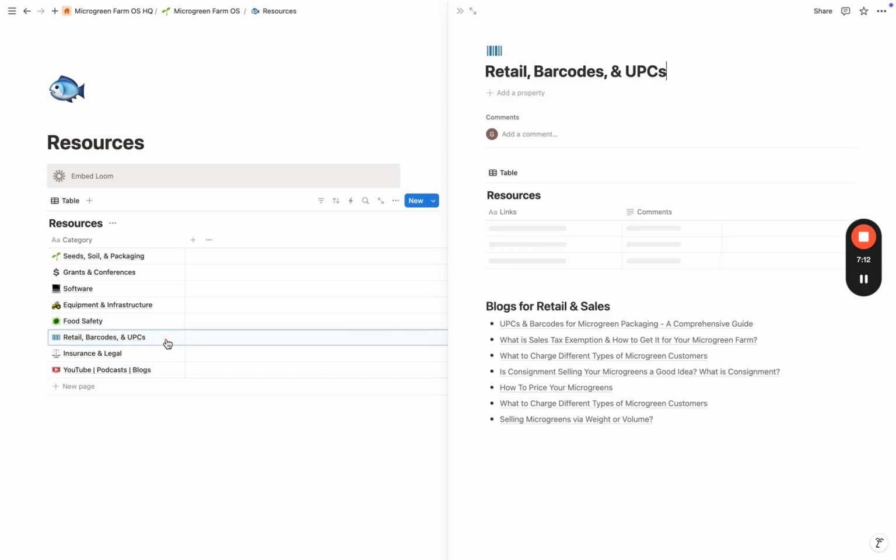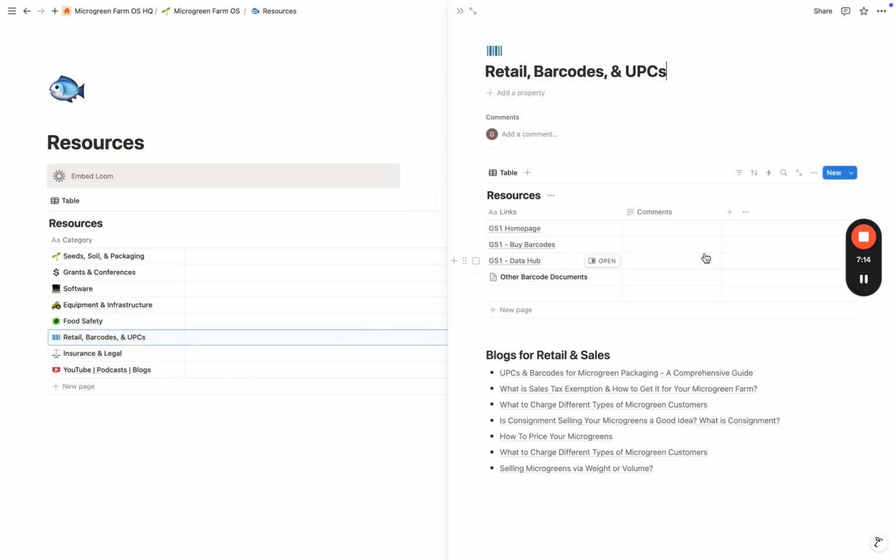Next, we can go to the retails, barcodes, and UPCs. UPC, I believe, stands for Universal Product Code. And this is going to be really helpful if you're looking to get into retail. If you're looking to learn about barcodes, how barcodes work, where to buy barcodes, and all the specifics of making sure that they operate properly and that they're in this global system of recognized barcodes and such. There's going to be a lot, especially this UPCs and barcodes for microgreen packaging. A comprehensive guide is going to be everything you need to know and walk you through the process of actually getting barcodes with GS1.